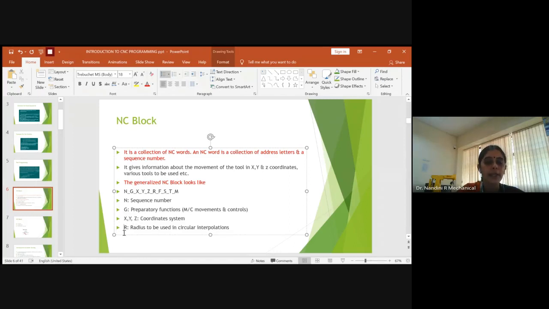And next will be R. R is nothing but the radius you give for circular interpolation. So R will come into the picture when you want an operation that needs circular interpolation in a curved way. Okay, so at that time the radius comes into the picture. If it is a linear interpolation, then R won't come into the picture.